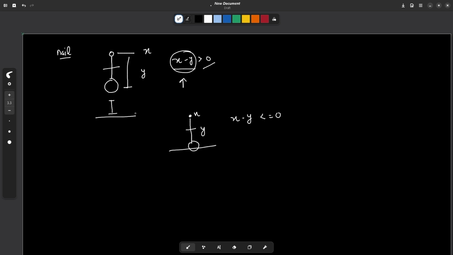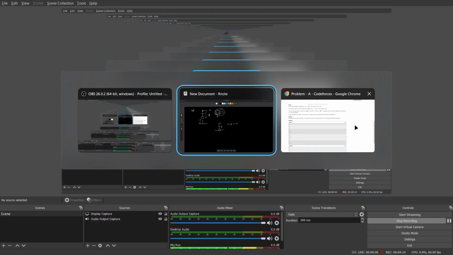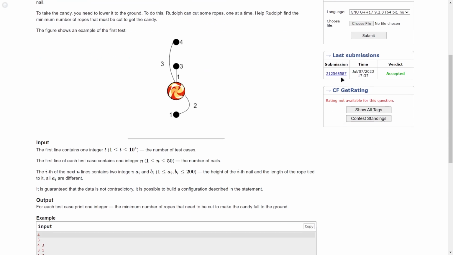This will give you the final answer. The only observation is if a nail is attached at a height x and it has a rope of length y connected to it, then the value of x minus y gives me the distance of the candy from the ground. If this is non-zero, that means I need to cut this particular rope, otherwise I can just leave it, right? So let me just show you the code for this problem now.